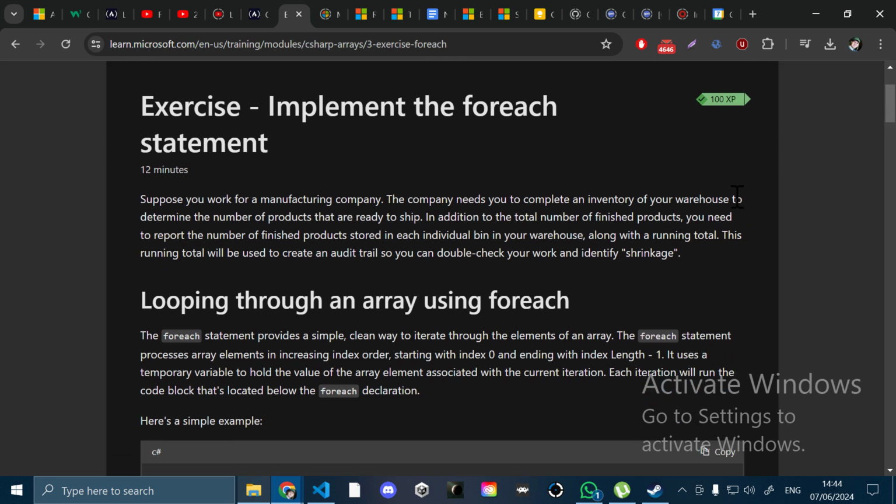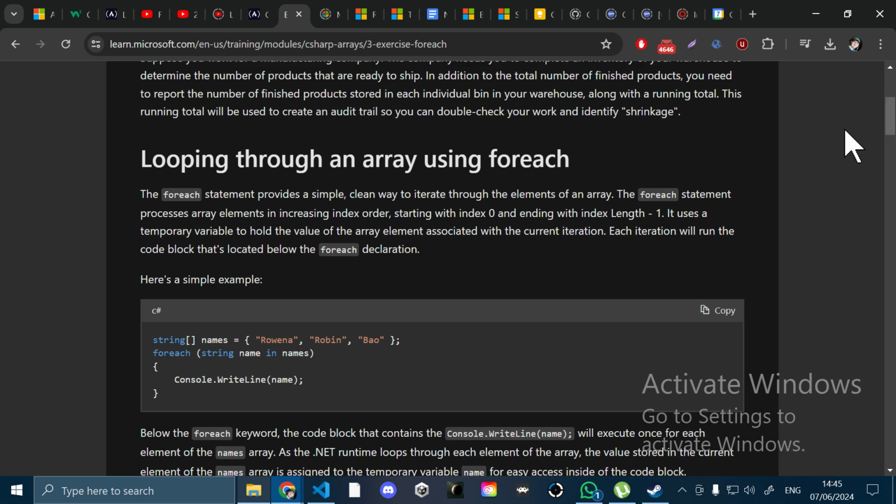Suppose you work for a manufacturing company. The company needs you to complete an inventory of your warehouse to determine the number of products that are ready to ship. In addition to the total number of finished products, you need to report the number of finished products stored in each individual bin in your warehouse along with a running total. This running total will be used to create an audit trail so you can double check your work and identify shrinkage. That's people stealing and losing and breaking stuff.